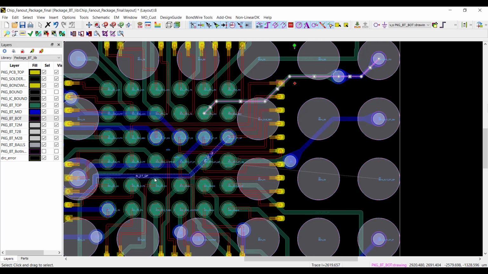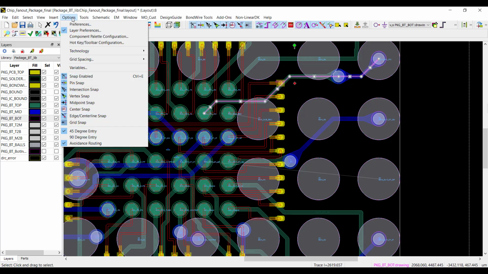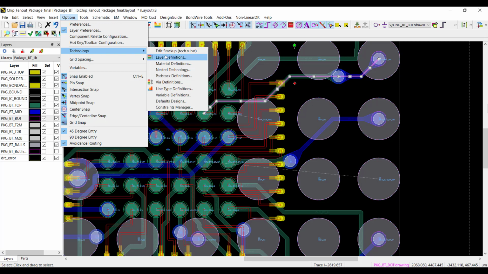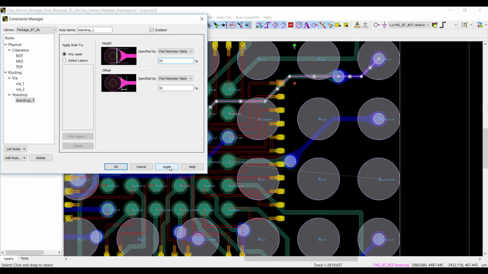Teardrops can be configured in the trace dialog, but sometimes it's better to set those up in the technology constraints. So to add a teardrop in the technology constraints, you can just go to Options, Technology, Constraints Manager, and then add a teardrop rule for the layers you want and specify the parameters. You can also add constraints for clearances and vias as well.